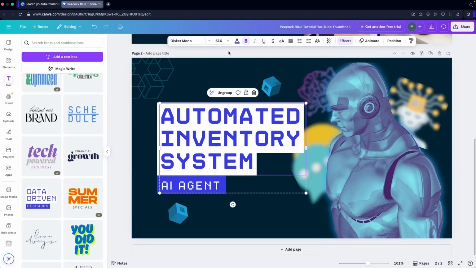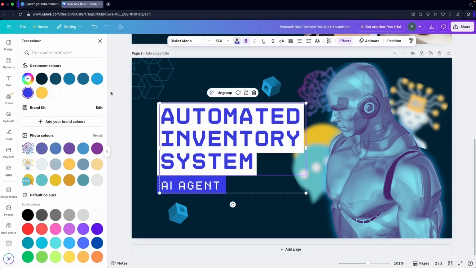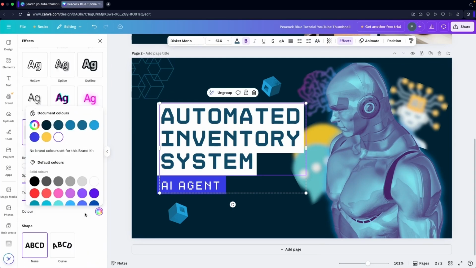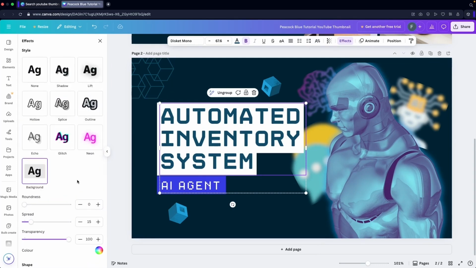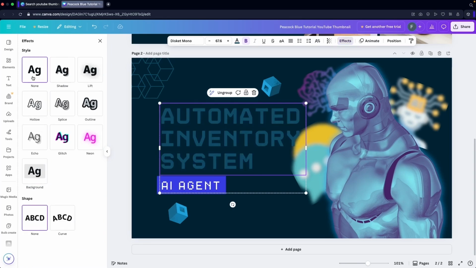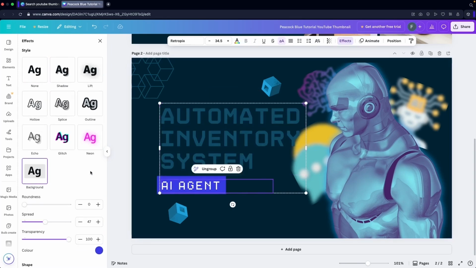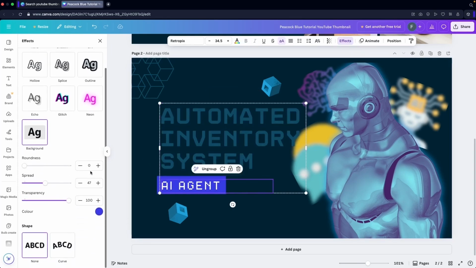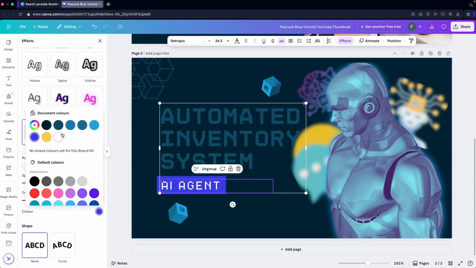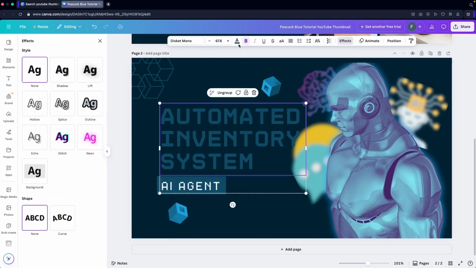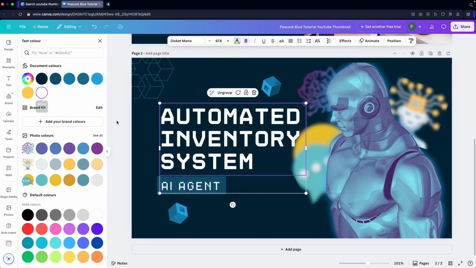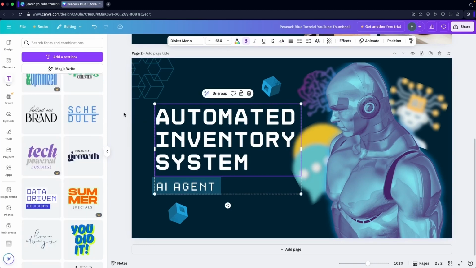So now we're gonna go back into the text here. Let's just change the color here. We can use this color, and now what you can do, we can go inside the effects. So we can actually change the color here, but I think I won't want this background, so I'm gonna remove this. I would like to have this on the AI agent, but not on the first one. So this one is looking fine. Now we're gonna change the color of it to this one. Perfect. I'm gonna change the color of it to the white color. Now this one is looking decent.